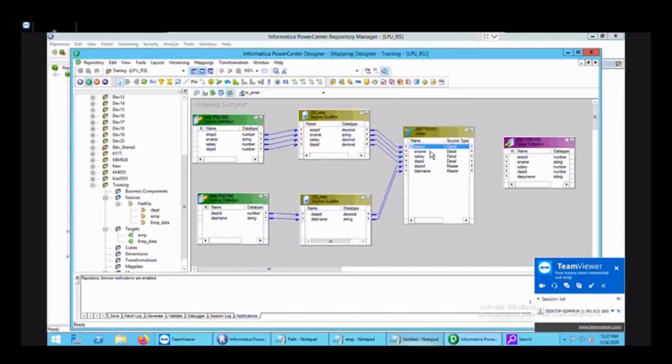So I'll just select all and drag it to the target. One second, since I have only one department ID, I need to pick only one department ID from here. Any one I can pick. Here I have department name, so I'll pick that and drag it to the department name, right? So connections are done.